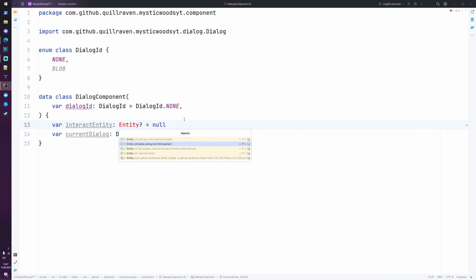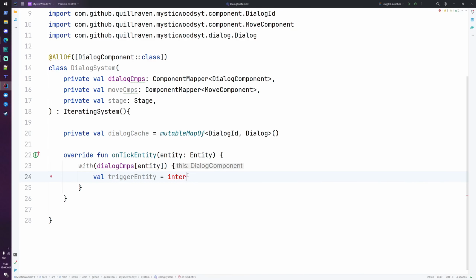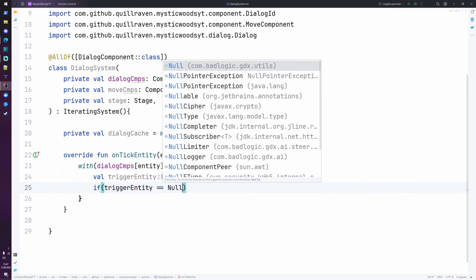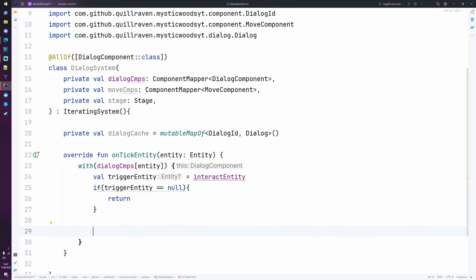So the logic is like this. Let me explain that. So there will be our blob entity, which has a dialog component, and as long as it does not have an interact entity set, nothing is happening, so it won't trigger an event. But when it has a triggering entity, so someone is interacting with our blob, then we want to fire the event and do certain things. So first of all, if the trigger entity is not set, so if it's null, then we simply return. So there we don't want to do anything. We don't want to fire an event. We don't need that at all.